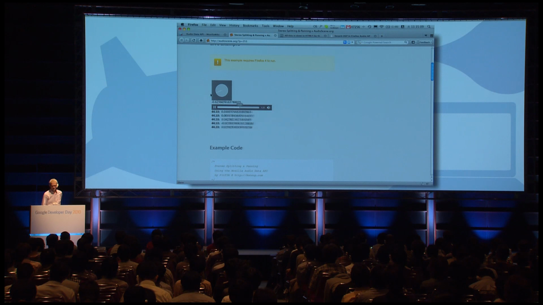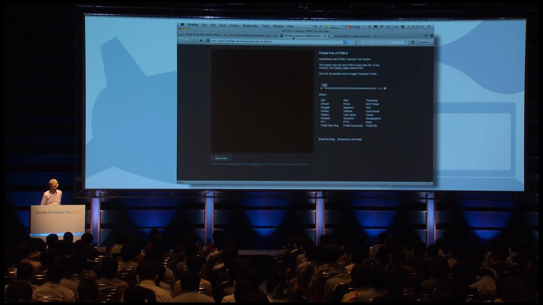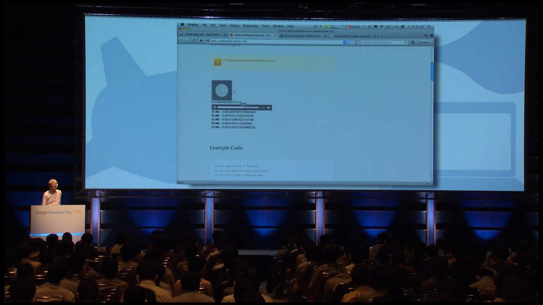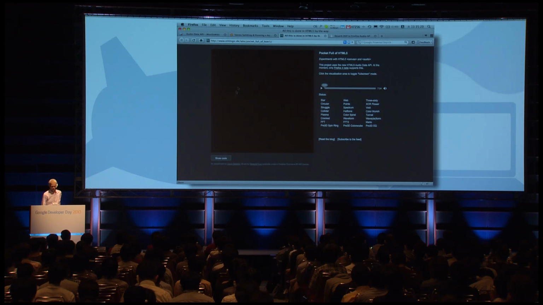So this is very basic stuff if you have an audio application that's a desktop application. But the thing to remember about this is it's all being done in a web application inside your browser.